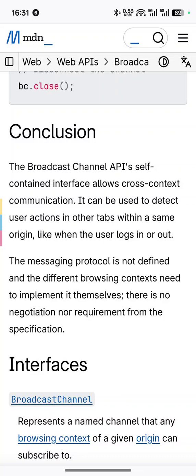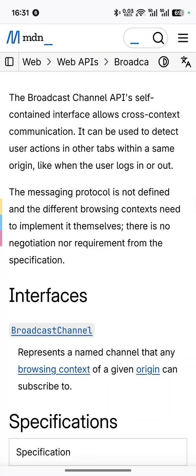The BroadcastChannel API's self-contained interface allows cross-context communication. It can be used to detect user actions in other tabs within the same origin, like when the user logs in or out. The messaging protocol is not defined, and the different browsing contexts need to implement it themselves.